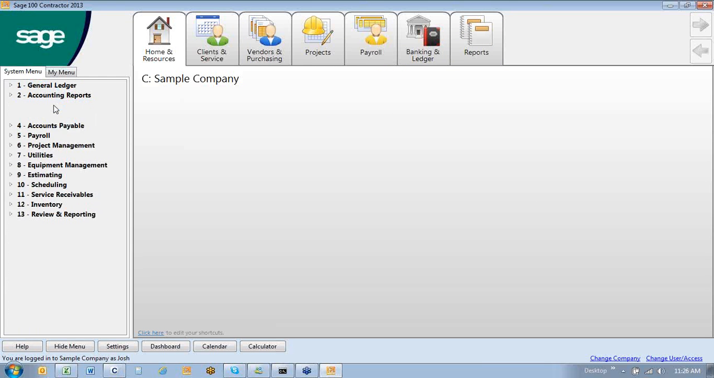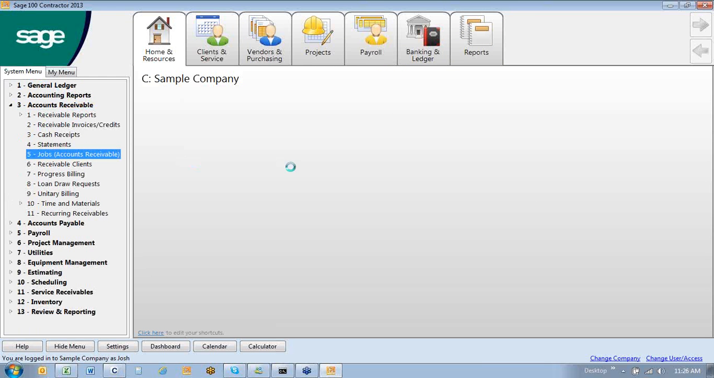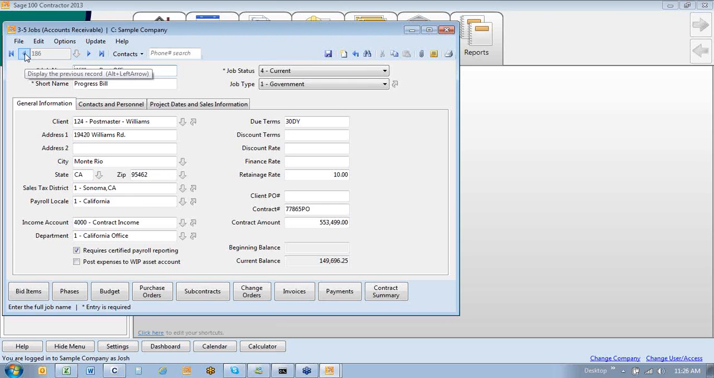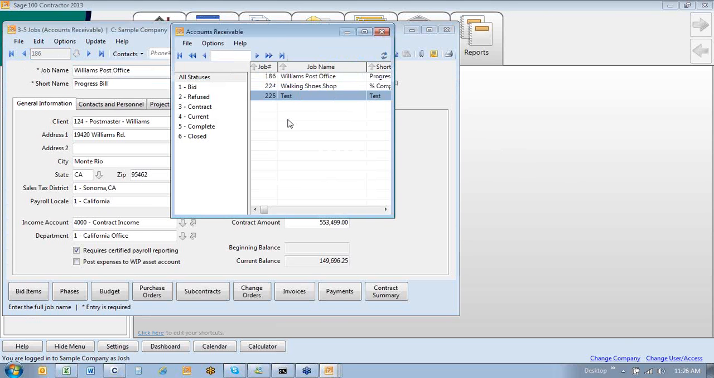Now I'm going to go into 3.5 as Josh, and I'm going to hit the far right arrow, and I guess Josh was also listed on the test job. There's job 224 and there's job 186. Those are the only two jobs that Josh can get into. It doesn't even show any other jobs. He would never know if there were 15 other ones or one other one.